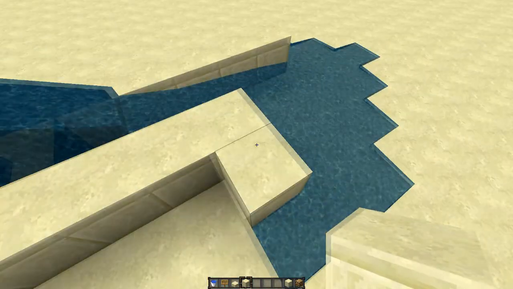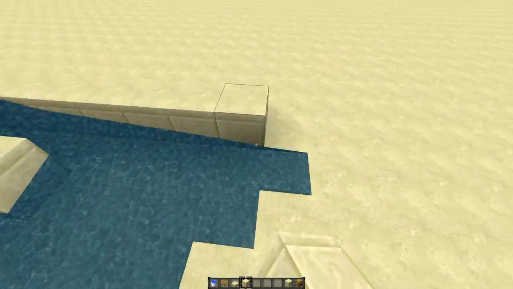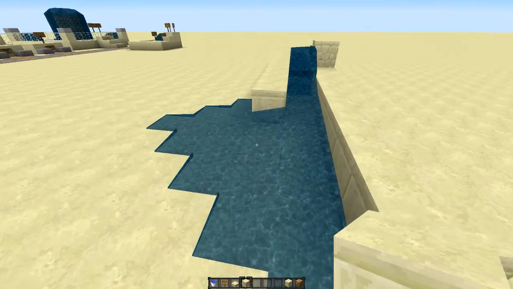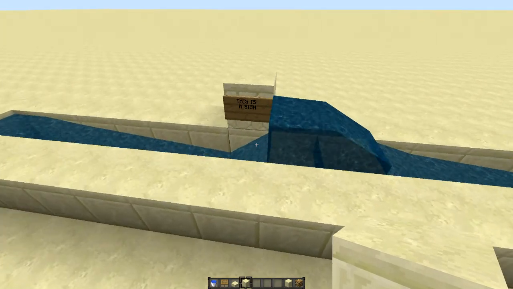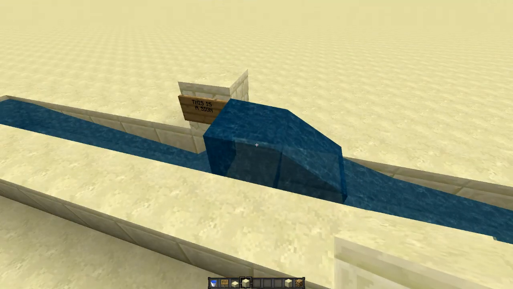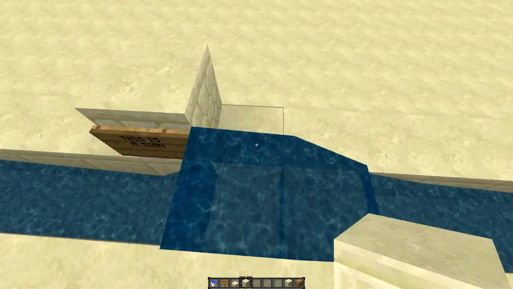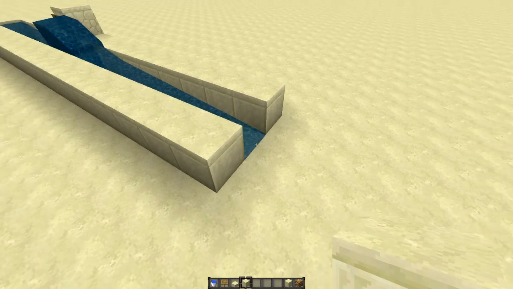So starting from this block, 1, 2, 3, 4, 5, 6, 7, 8. And if you guys do not know also, the higher it is, the longer the length. So since this is one block taller, it's going to go one block farther. So we're just going to block it up like that, and it stops right here.